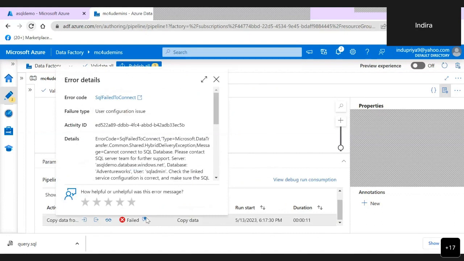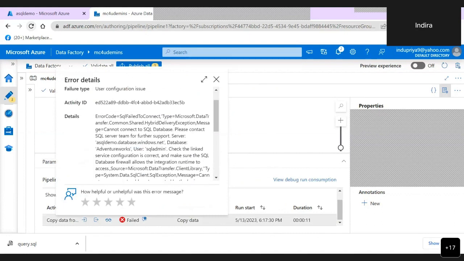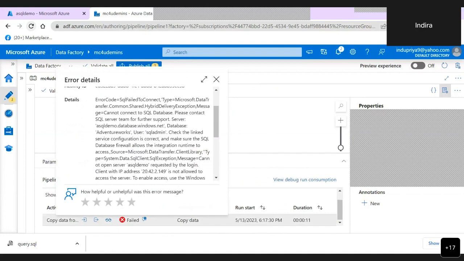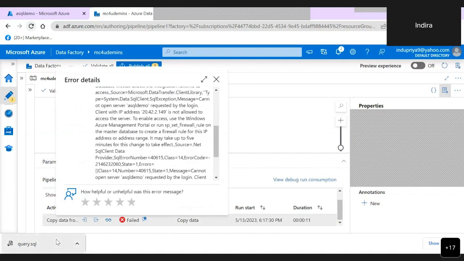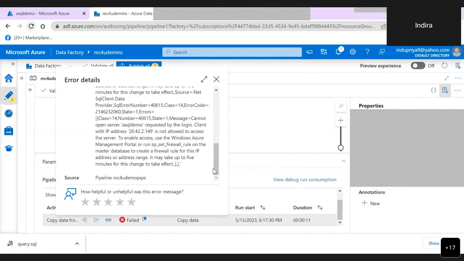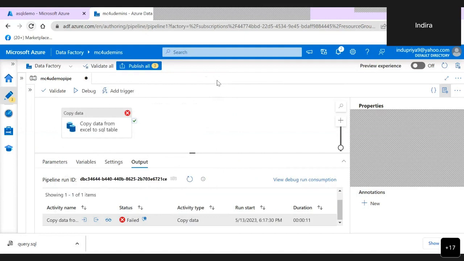SQL failed, Windows.NET database, link server configuration. Okay, again, it's not allowing to enable access. Use the Windows Azure Management Portal or run SP set firewall rule. We have done that. Maybe it takes a bit of time to load the data because I just now set the firewall rule. Let's give a couple of minutes and then rerun again. So that is basically how you configure the copy data activity.